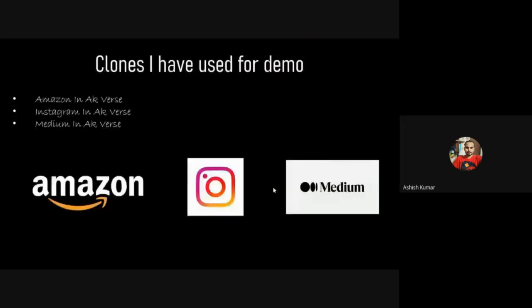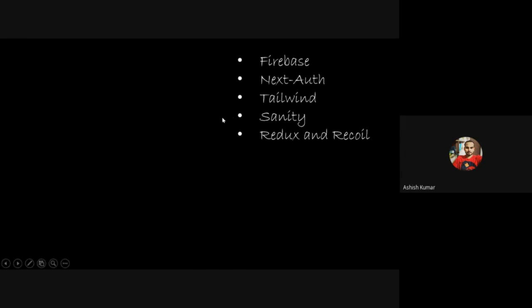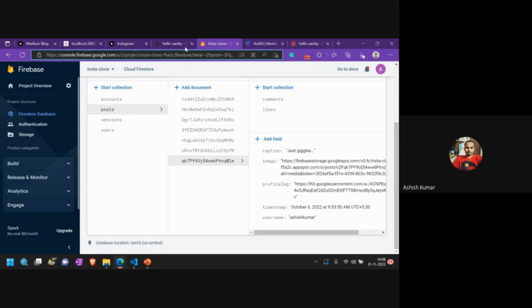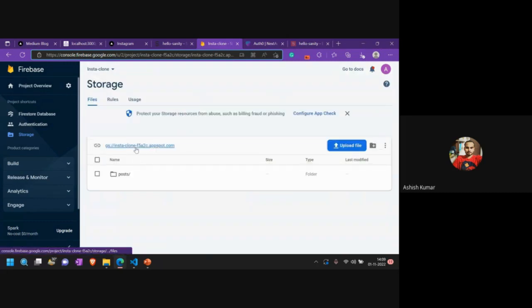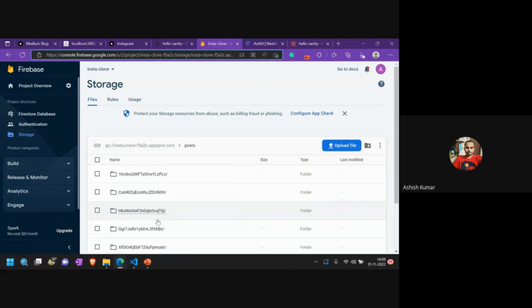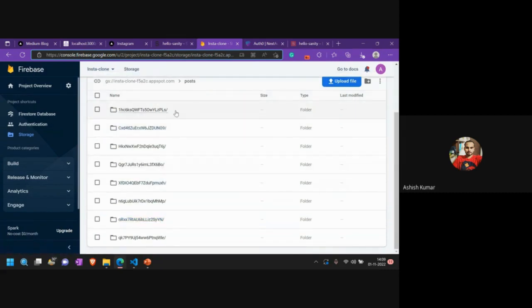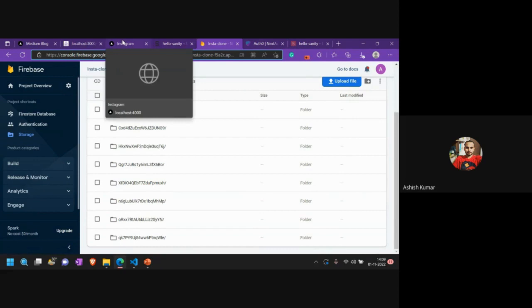So moving on. I have shown you that I have used Firebase for the backend, so you can keep all these things on Firebase. One thing: the Firebase database is for keeping all your text data. If you want to keep your media like images, videos, and audios, you need to use Firebase storage, and inside this Firebase storage all the images are kept. So this is all.